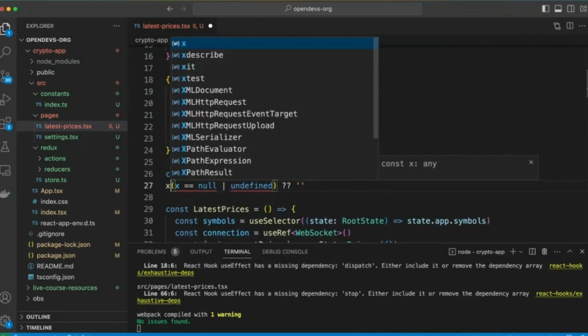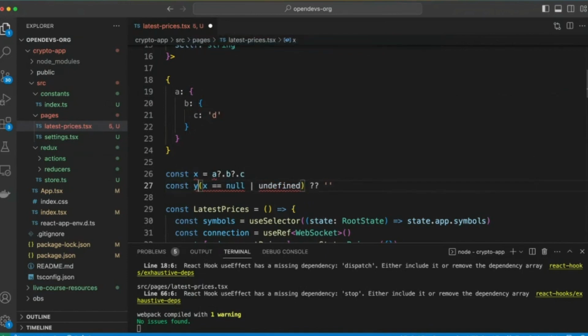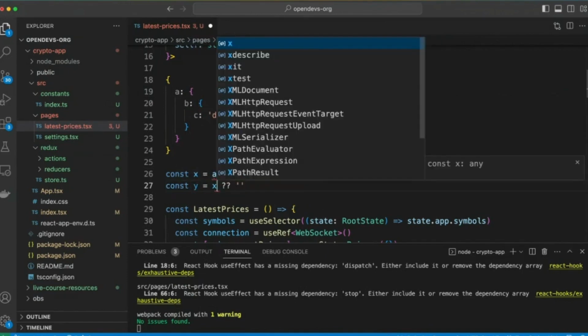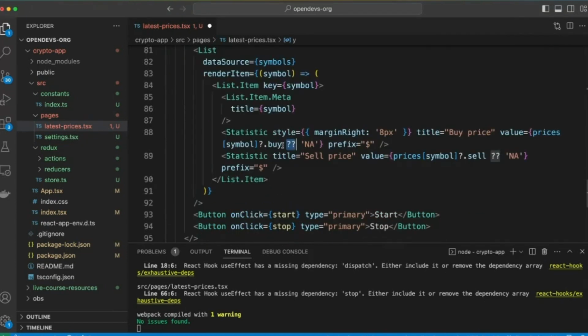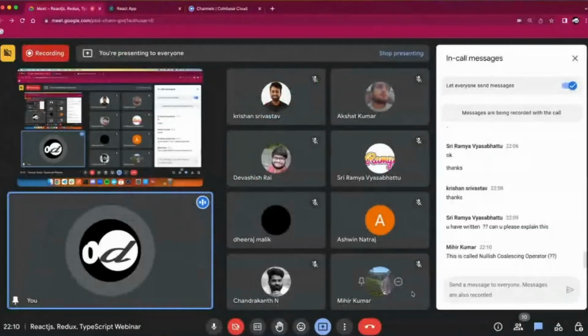If I write const y equal to x double question mark here, then if x is not null and not undefined, x will be used. But if x is null or undefined, then the empty string will be used. If I use ABC, then that is going to be used. That's what it means. And let me show you where I used it. For example, if this whole thing is undefined, then I want to use NA as the value. That's what it means. Okay. Yeah, the nullish coalescing operator. I hope that answers your question.